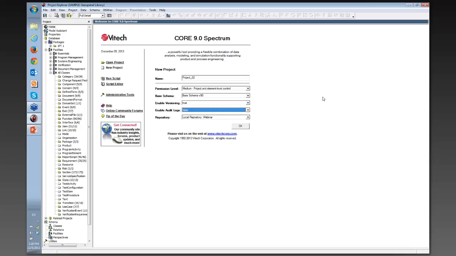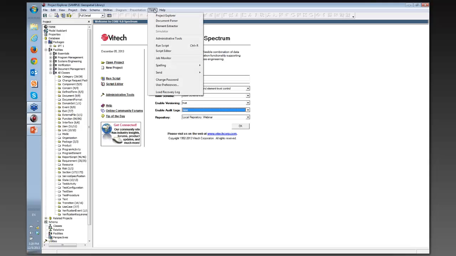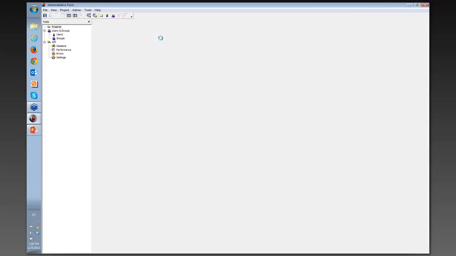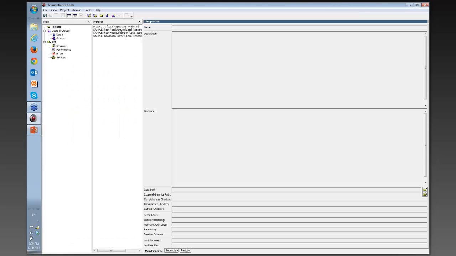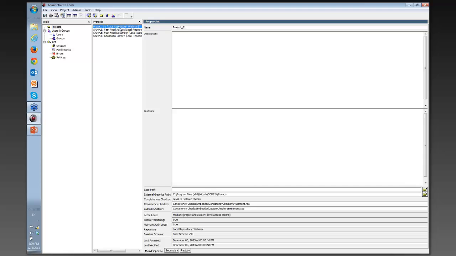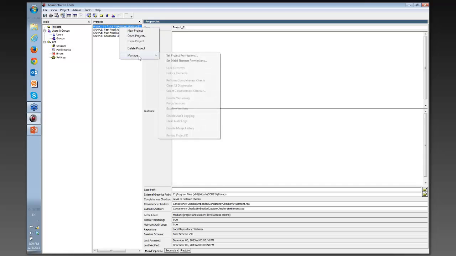We'll go ahead and skip creating a new project since we have one open, but let's take a look at how to change the setting after a project was created. This is done back in Administrative Tools. So I'll click Tools, then Administrative Tools. I just select my project, right-click, go to this Manage menu that we're getting to know, and then we have options for disabling audit logging.